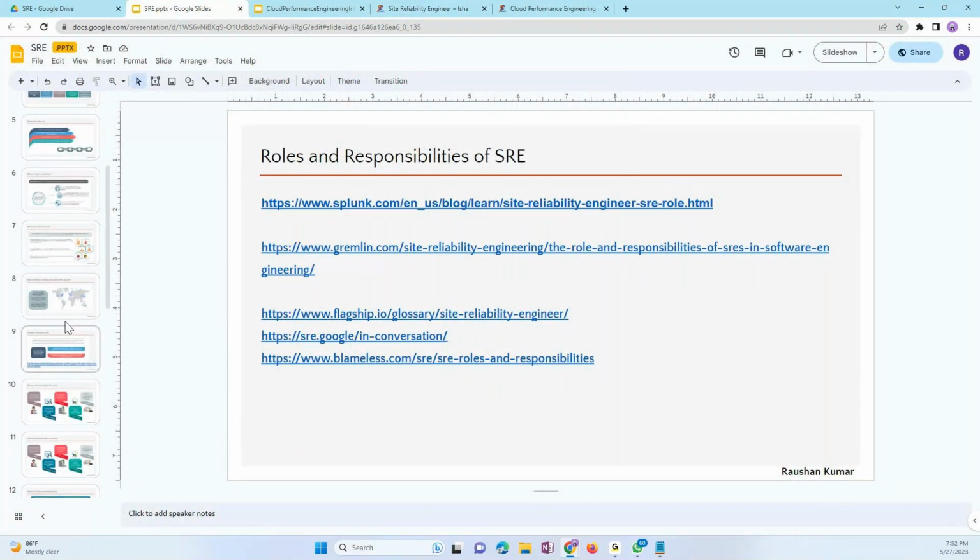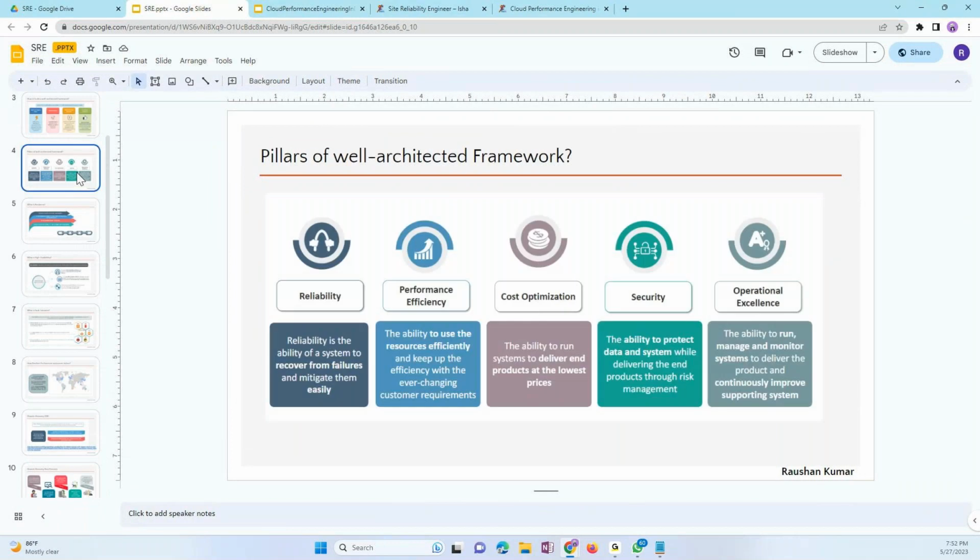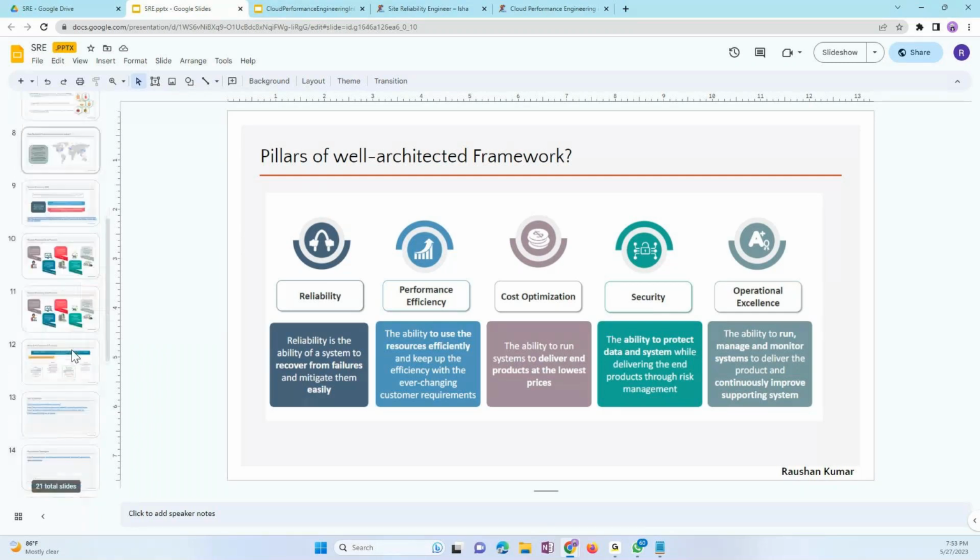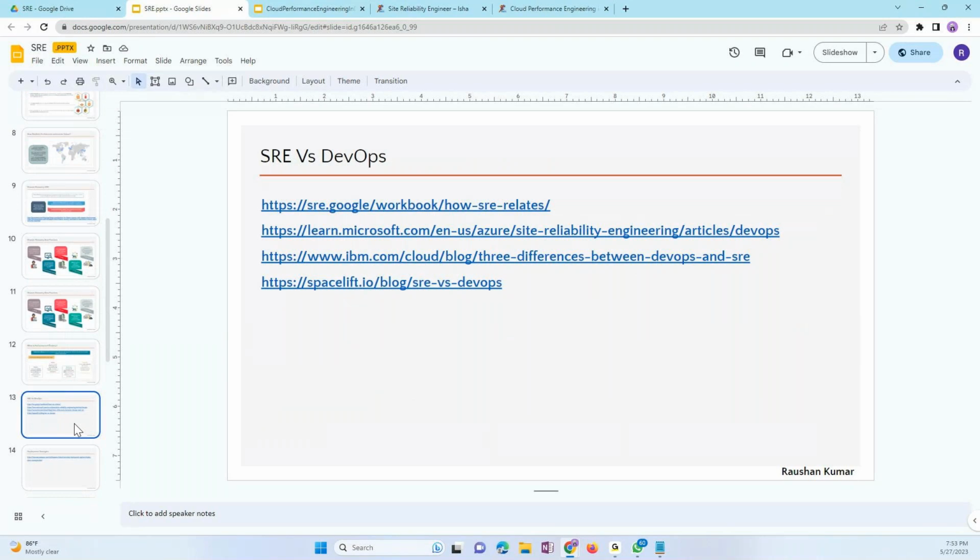So, what do we understand of these words, first of all? Reliability, and we're going to talk about a lot of things here. How do we optimize the cost, how do we secure our applications, what is performance efficiency? So it starts from the well architected framework, and then we're going to talk about what SRE and DevOps are.